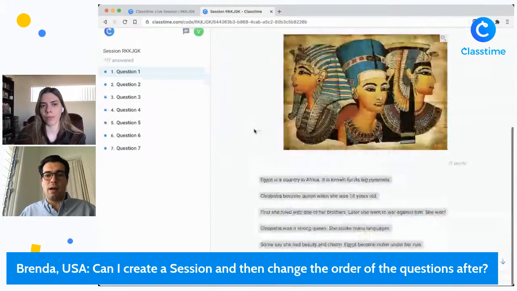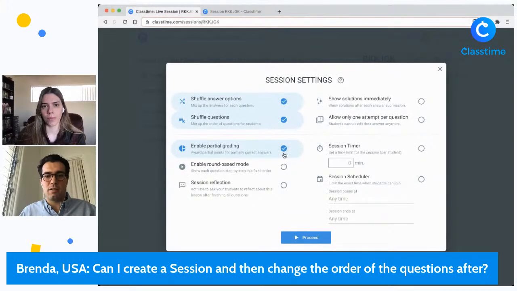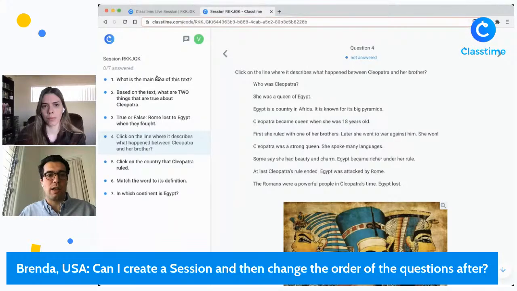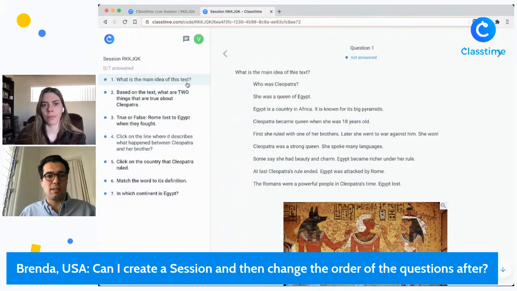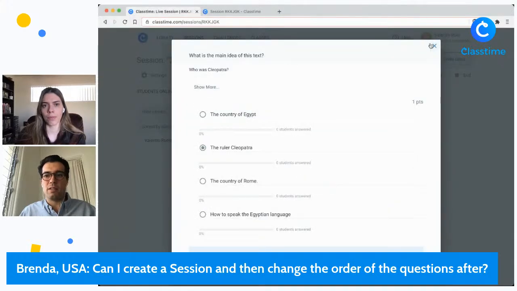So right now I have here my question, and now I can shuffle. Oh, I already have it active. So I can shuffle answer options or questions. So if I go here now, I deactivated it. So now I see this is my first question. What is the main idea of this text? And it's the same here. What is the main idea of this text?